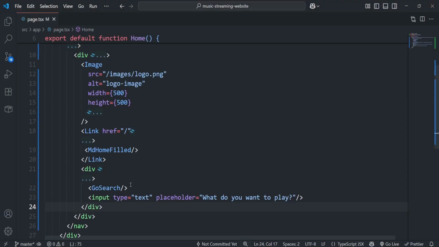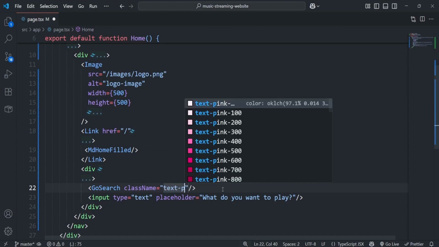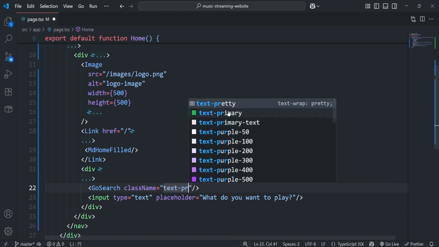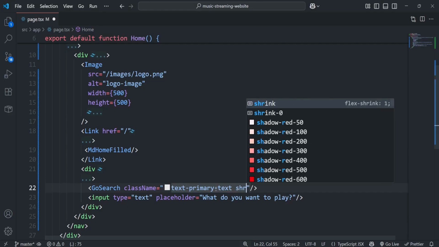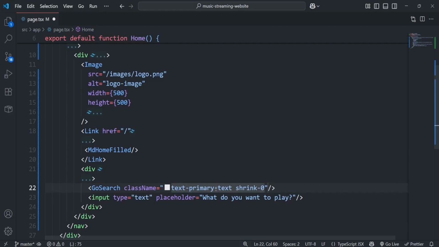Yeah, it's actually looking better. Okay, you can see that input container around the input and the icon. And the gap between them. So now we're going to add some Tailwind classes to the icon and the input to make them look better. So let's go back to our project. We're going to create a class name for this icon. I'll give this a text-primary-text and a shrink of 0. Now I'm going to explain why I'm giving this a shrink of 0.